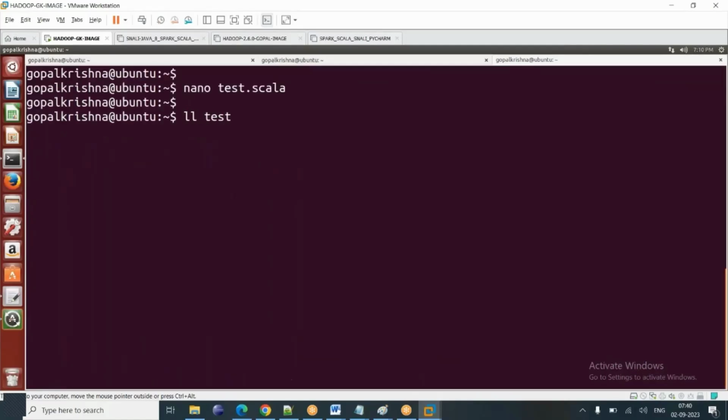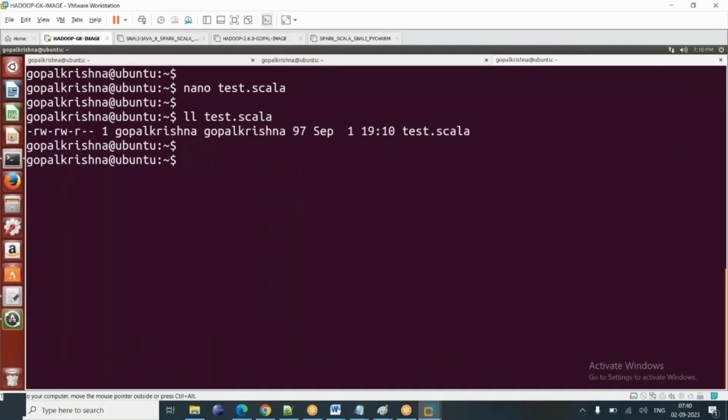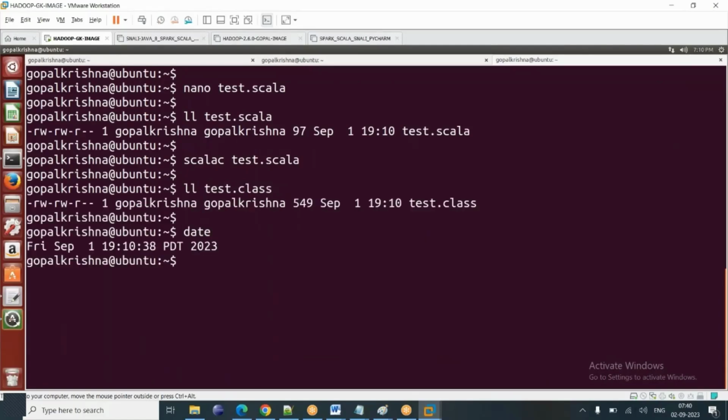So now test.scala. Now, how do you compile the program? scalac test.scala. If any compile time errors are there, it will show them. In this case, we are getting test.class over here. If you look at the date also, just now the class has been compiled. My system is representing the timestamp as some previous day and years, that's all.